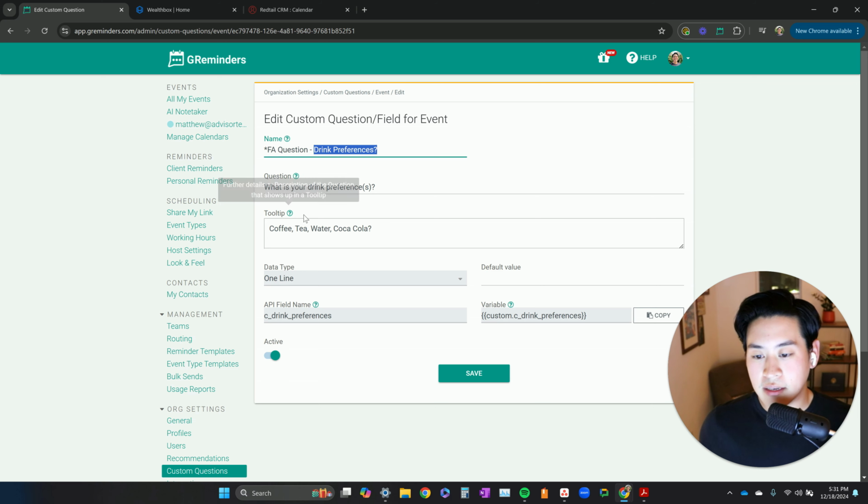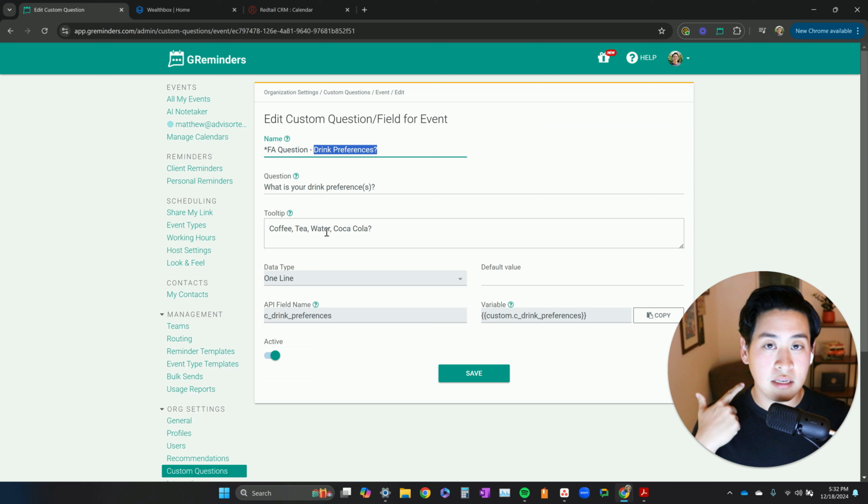And then lastly, we have the tooltip, which is if they're hovering over the actual question and they need a little bit more guidance as to what this means, you can guide them towards a response. In our case, typically clients, when they're walking in, want some coffee, tea, water, maybe a soft drink like Coca-Cola. We'll also make sure that the data type is one line. You may see some other options there, but in our case, we're going to keep it as a one line response. So we'll go ahead and lastly click save.